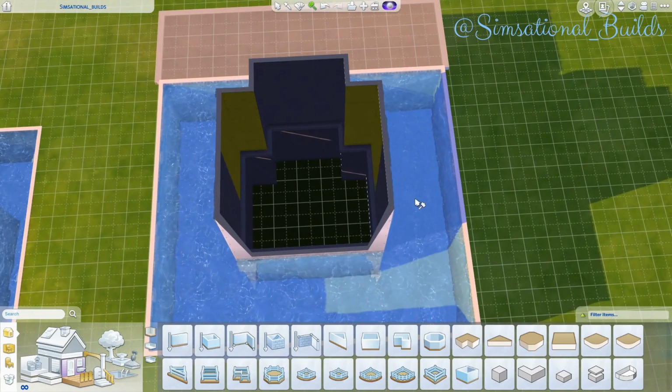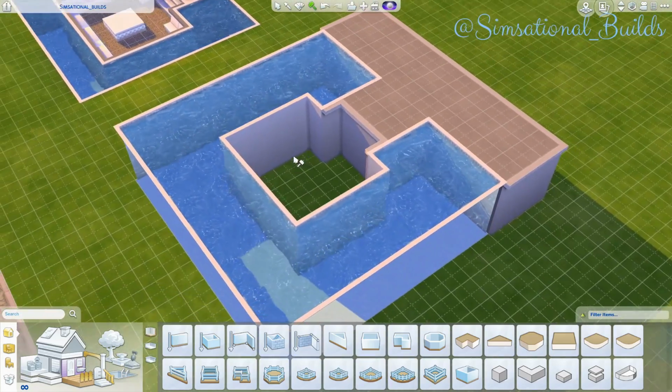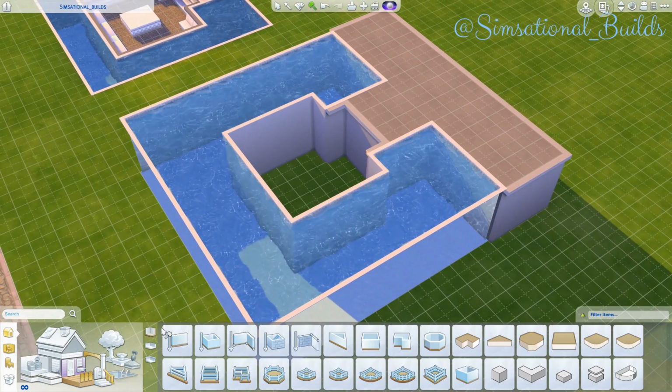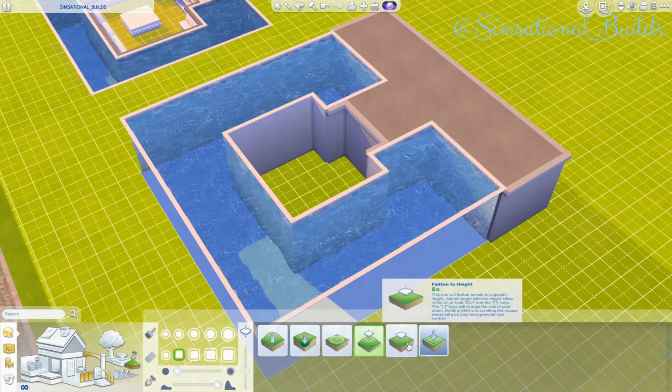Now we don't need these walls, so they're all going. Alright, now we've got the cutout, but it is really, really deep. It's of course going to be much too deep for what we need. So using the terrain tool, flatten to height again.